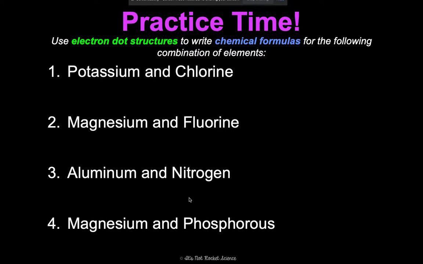So this is more practice, and again, you're going to be using the drawing or the shapes tool and everything on Google Slides to do this. Okay, so you have potassium and chlorine, magnesium and fluorine, aluminum and nitrogen, magnesium and phosphorus.